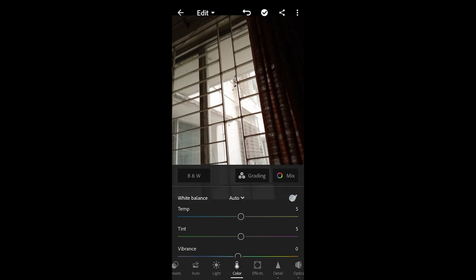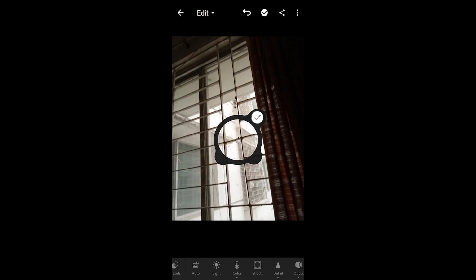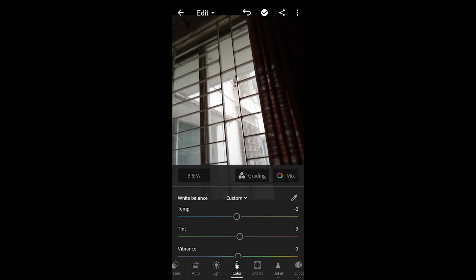However, you can also customize your white balance however you like by using this dropper tool. Now simply choose an area and click this tick mark, and your white balance will be adjusted using that as your primary tone.